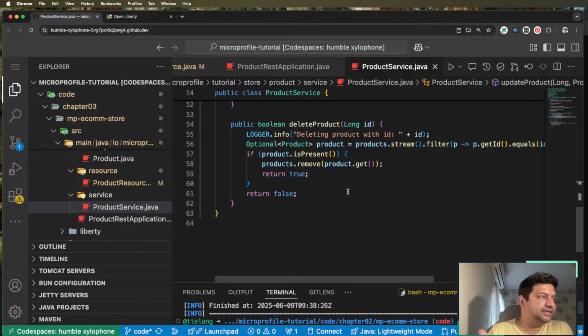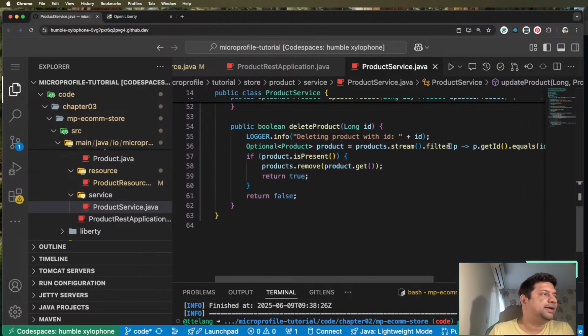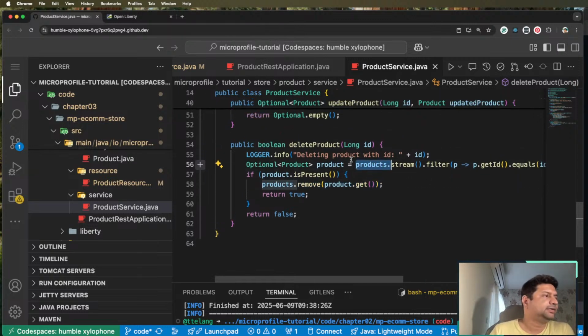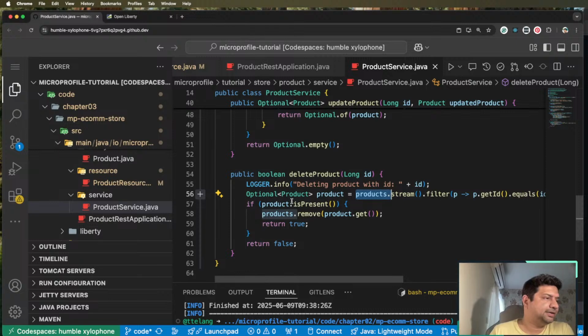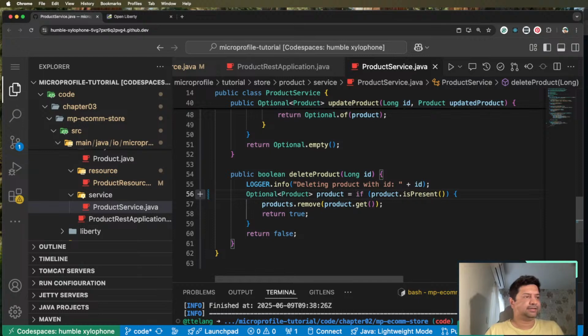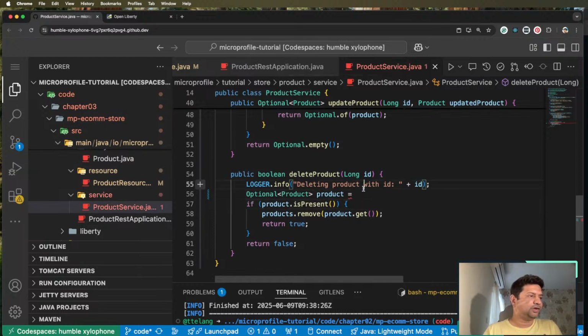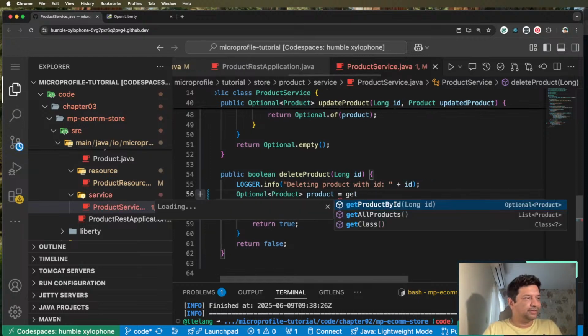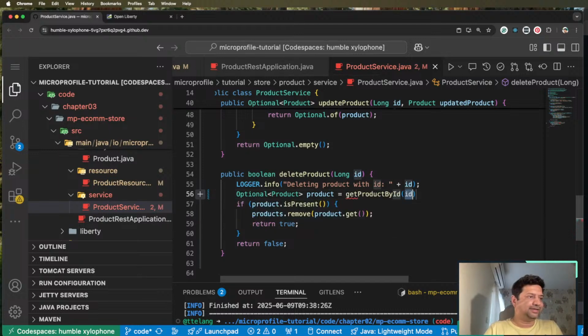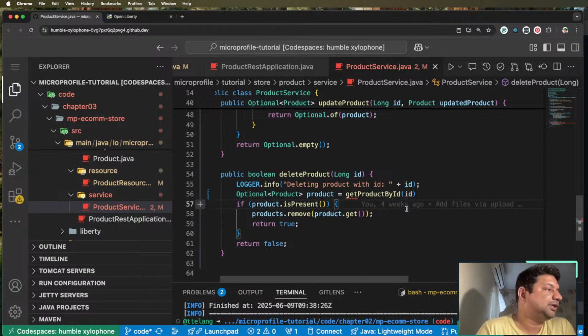So delete product is another method which is deleting the product. So it's again finding the product and then it is removing the product, right? So we could have called here, a better approach would be product equal to, let me just refine this. So it's always best practice to reuse whatever we have already, right? So I would say get product by ID.